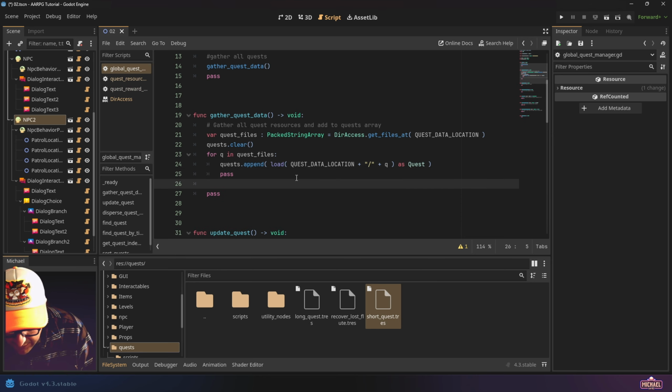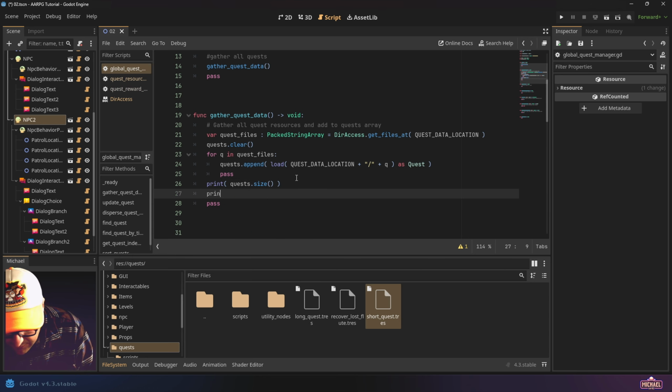That's all it does. And then let's just do this. Let's print our quest's size of our array so we can see how many it finds. And then let's see what happens when we print the quests array. I actually didn't test printing the whole array, so it might not look nice. But I'm going to go ahead and run our project.